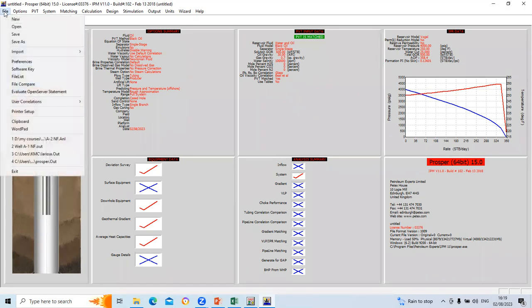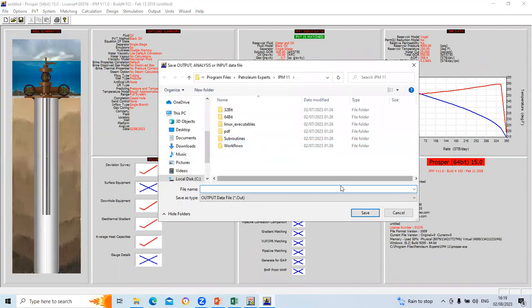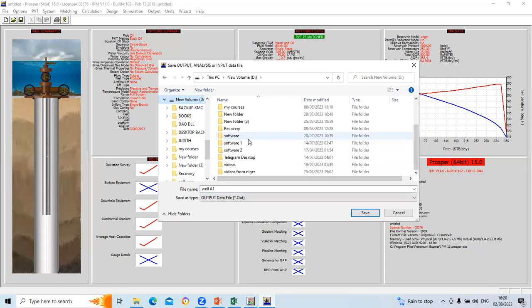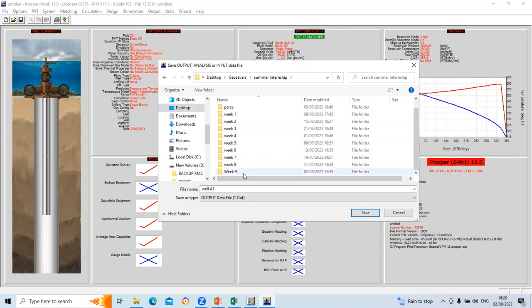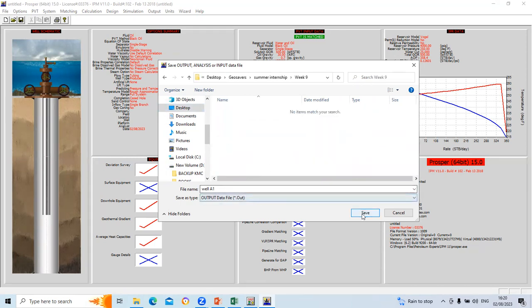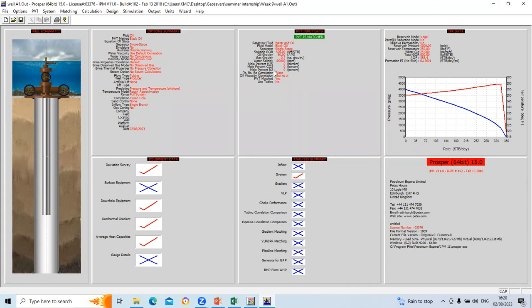So what we'll do now is we are going to save it. So we'll go to save. We'll just call it well A1. And then I will just choose where to save it. Desktop. Let's put it under GeoSavers. That's week 9. All right, well A1. Okay, I'm going to save it there.